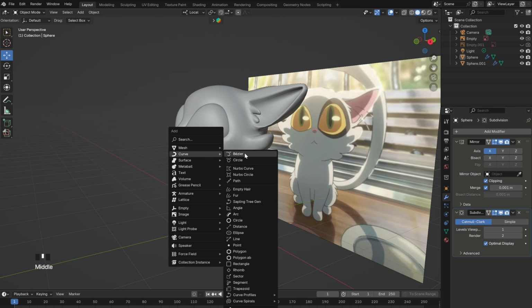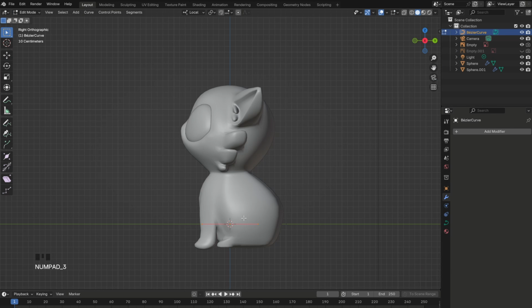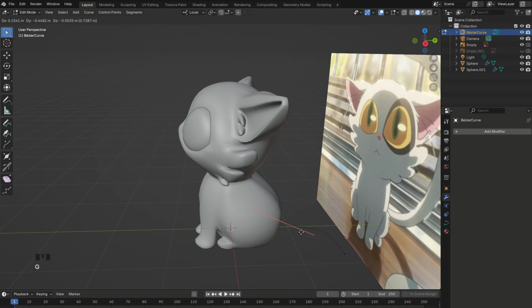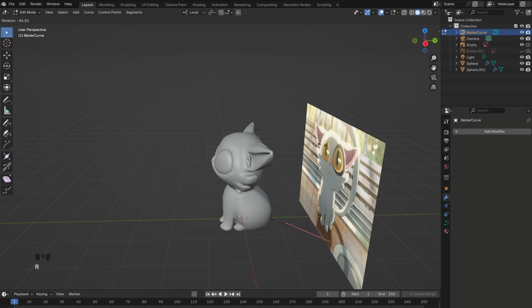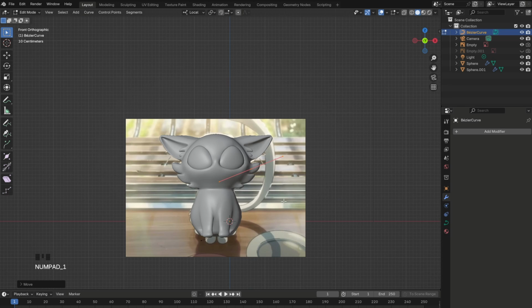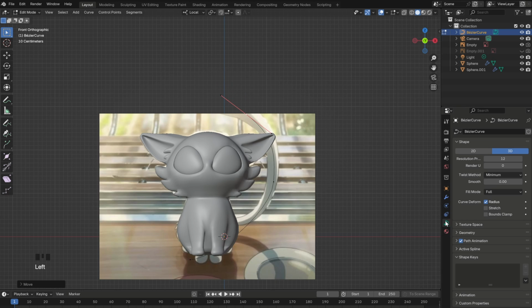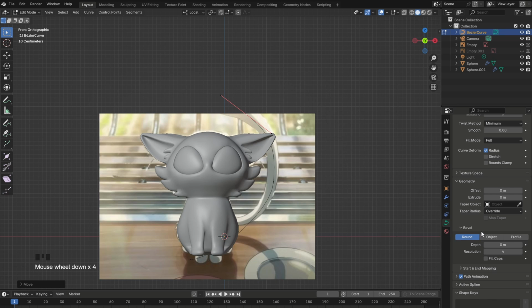You can just start by adding a curve, then enter edit mode and adjust its position, just like this. To add more points to the curve, you can press E, just like for a regular mesh. Then, after getting the shape right, you can go to the curve settings and under geometry, increase the depth of the curve. Next, you can go back and finish adjusting the tail.